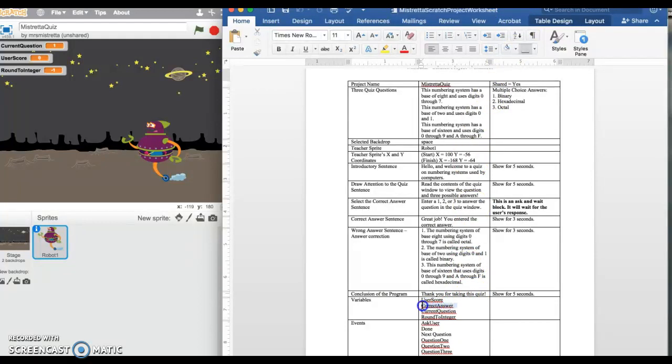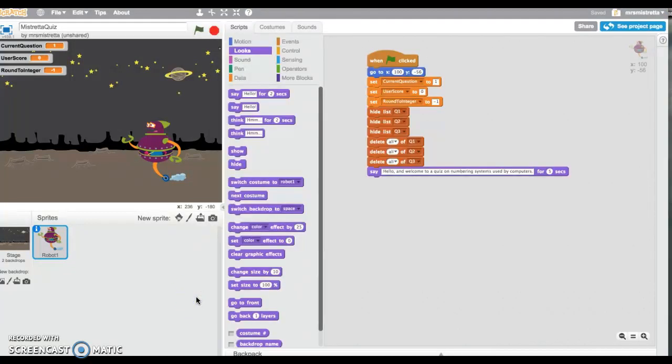I did not set correct answer, and there's a reason for that, because I will go and create certain routines right now where I will set the correct answer based on what the current question number is. So we're going to take a look at that now.